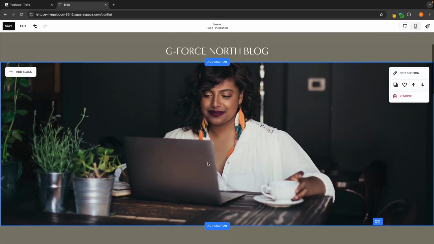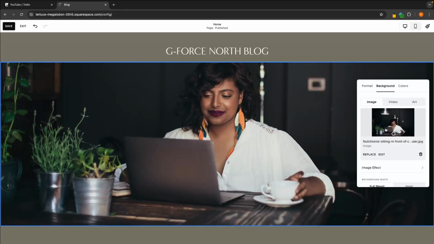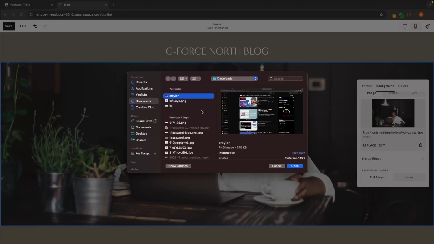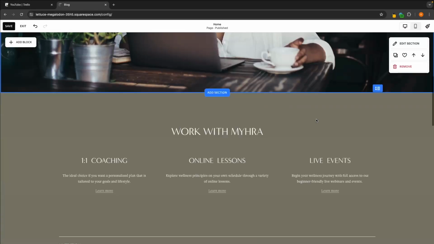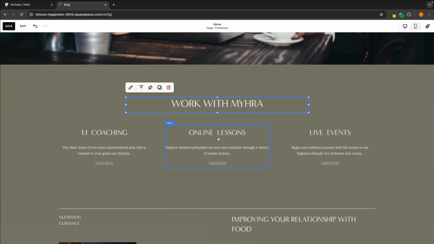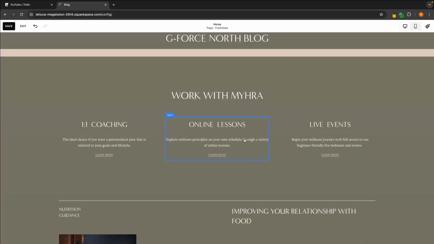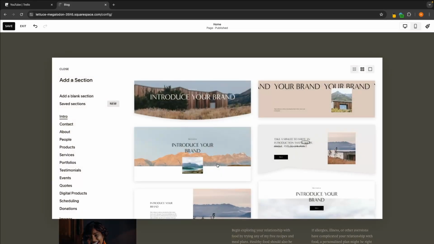Then for any images that you would like to change on the website, all we have to do is hover over the image or the section, go to Edit Section, and then in here we can change like the background image right here. So we can replace this, we can drop in whatever we like, and have that in right there. Then we can go down and change all of this text. If there are any sections that you would like to delete, just click on the section, and then we can remove this. And then if you want to add in any sections, we can click Add Section.